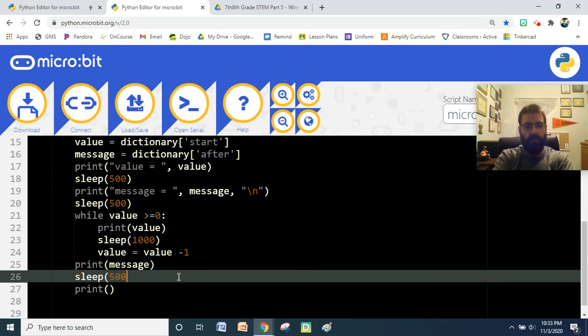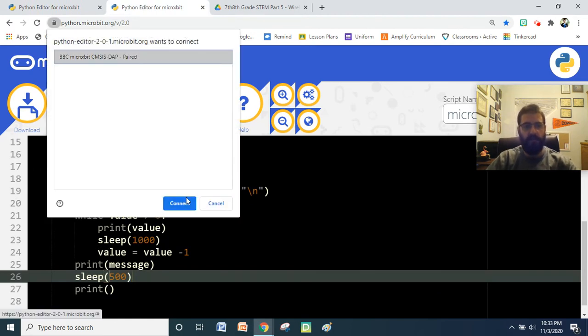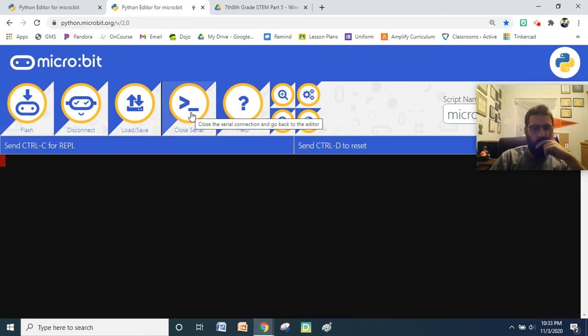Sleep 500. Boom. Okay. So I'm going to disconnect my microbit from here, connect my microbit to the received program, and I'm going to flash it. I'm going to see if we have any line errors. Looks like I do not have any line errors. However, if I go to my serial, nothing's in my serial because all it's doing is trying to receive the message, okay? I only have one microbit and one computer here right now, which means it cannot receive any message. So this screen will stay blank the whole time until a message is received, okay?